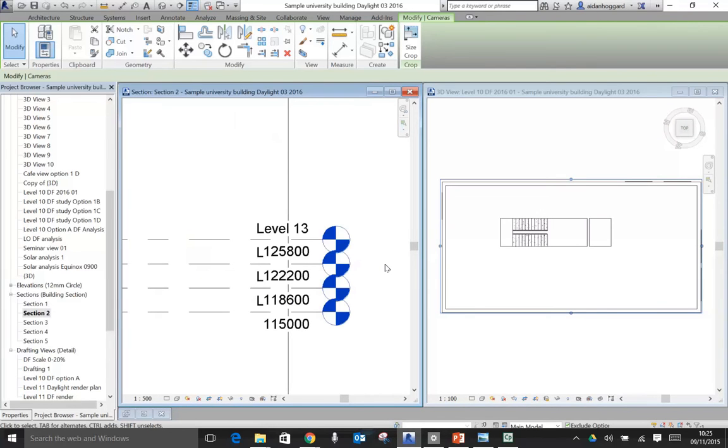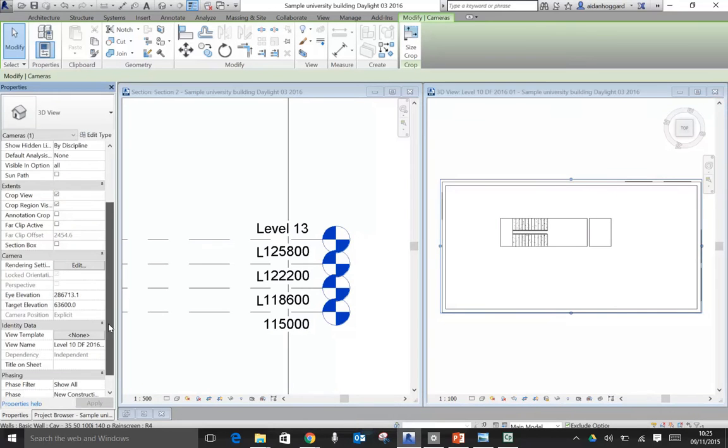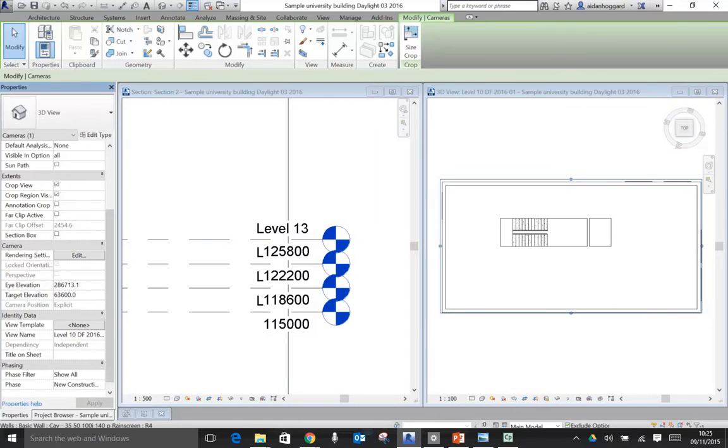So those were the levels in our building. Okay. So our level 10 is at 115 meters. If we go back to our camera over here, go into its properties, that eye elevation, we want to put that in the space, and normally for a daylight factor, you would be looking at about 850 millimeters above the floor level, because we're interested in the height of a normal workstation or a desk.